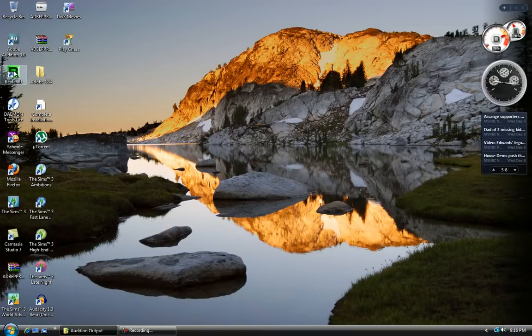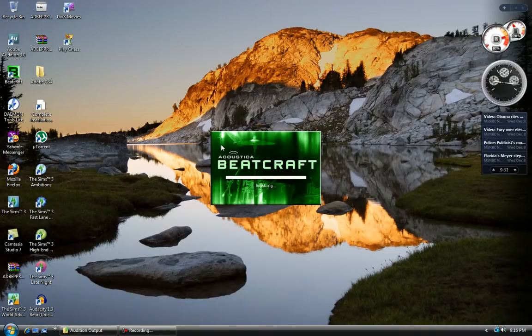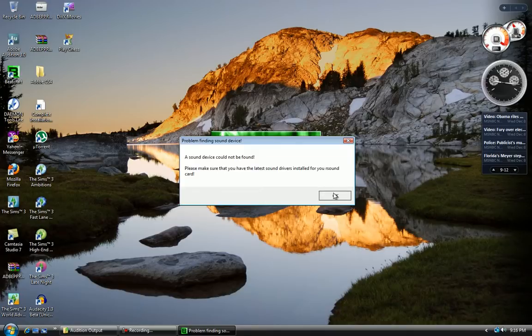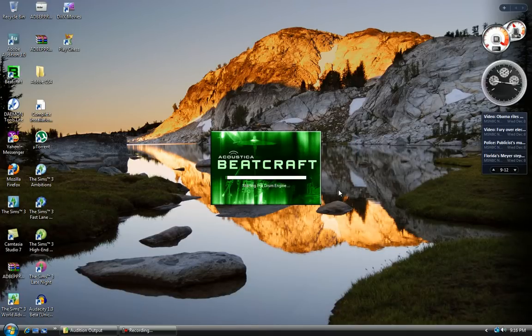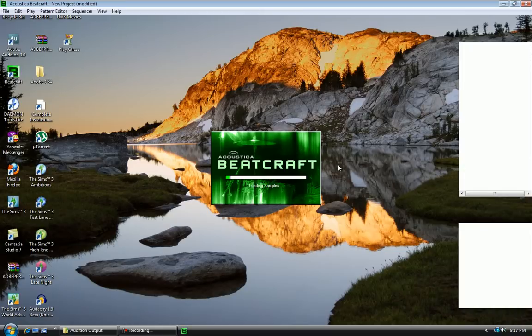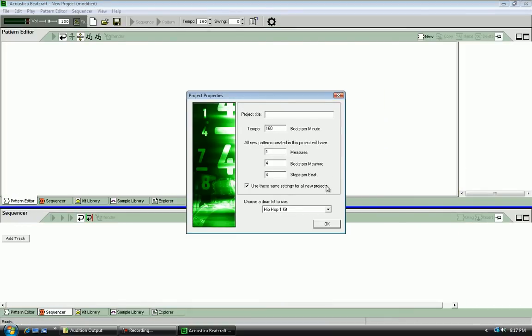Alright, first off I guess I'll go into Beatcraft. I don't know if any of you have ever seen Beatcraft before, but it's actually a handy little tool to make your own drum beats without actually having to have a drum set or any kind of drumming skill. I do have some drumming skill, but I'm not a drummer by any means, so it's kind of convenient to have.